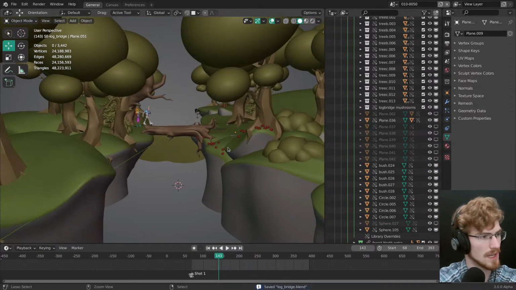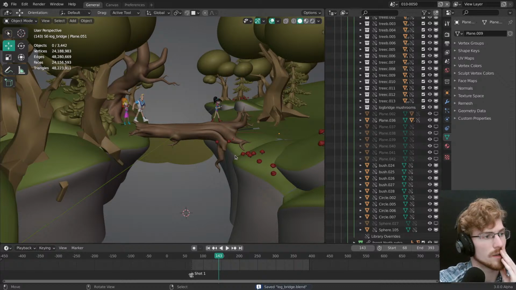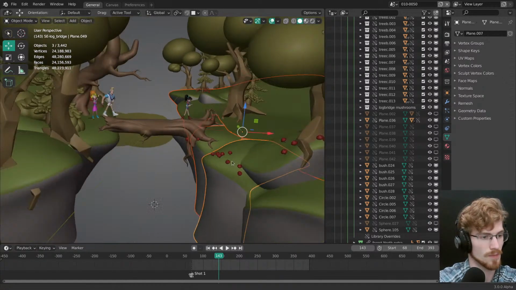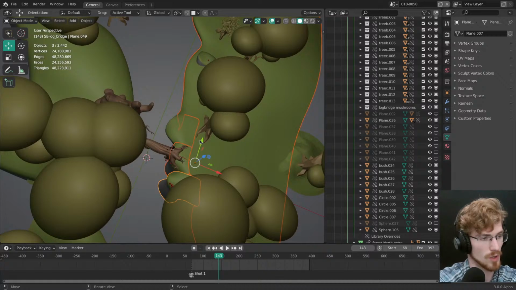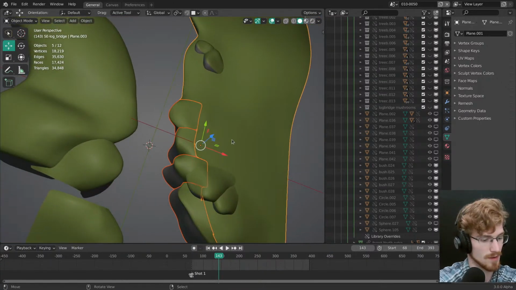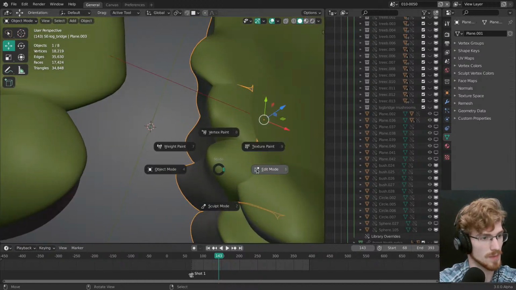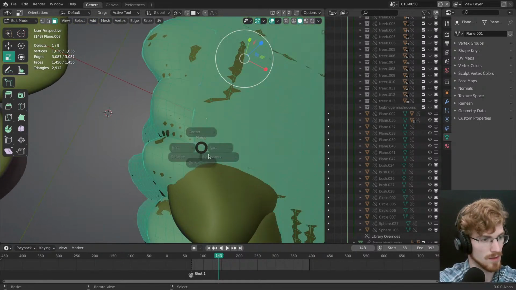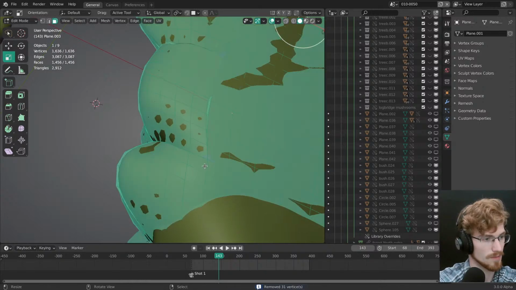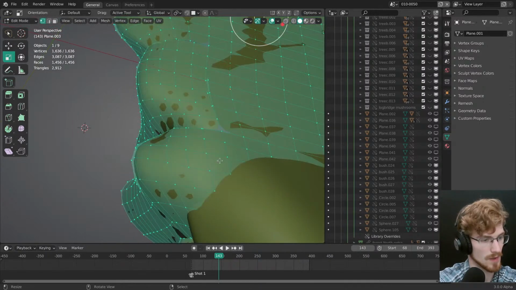Okay, I think the next important thing that I could do is bring in all the trees. But first I would like to merge all of the ground pieces back together. So I could just merge these back. Merge by distance. Let's see if that works. No. Not quite.